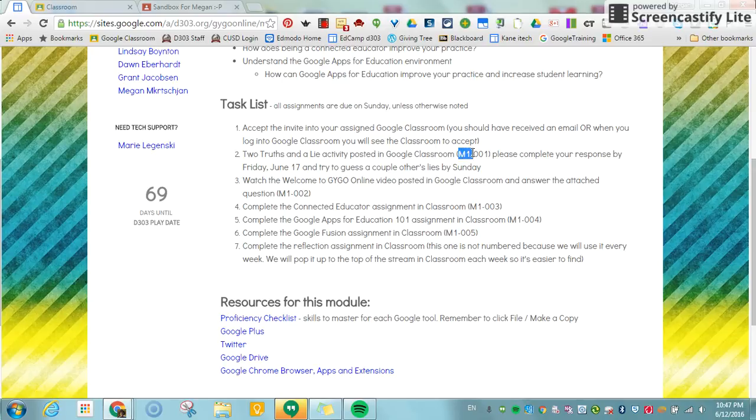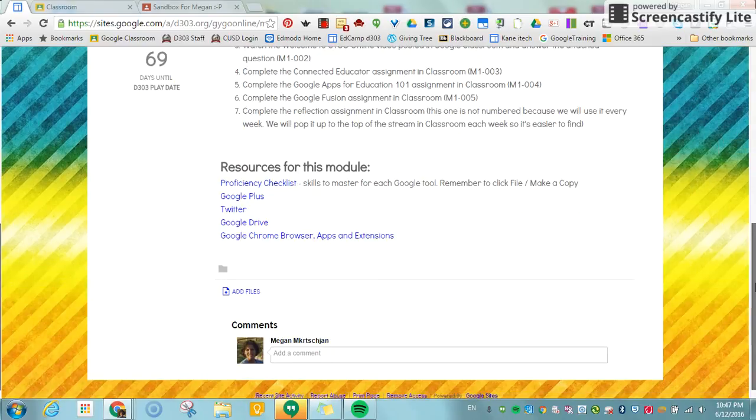We're using a naming convention, so for those of you who use Google Classroom, we're kind of modeling a way to keep things organized. So M1 is module 1, and then 001 is like the first assignment. So you're going to see that there's actually going to be 6 things that you'll need to complete and turn in for this module. And at the bottom are the resources for this module.